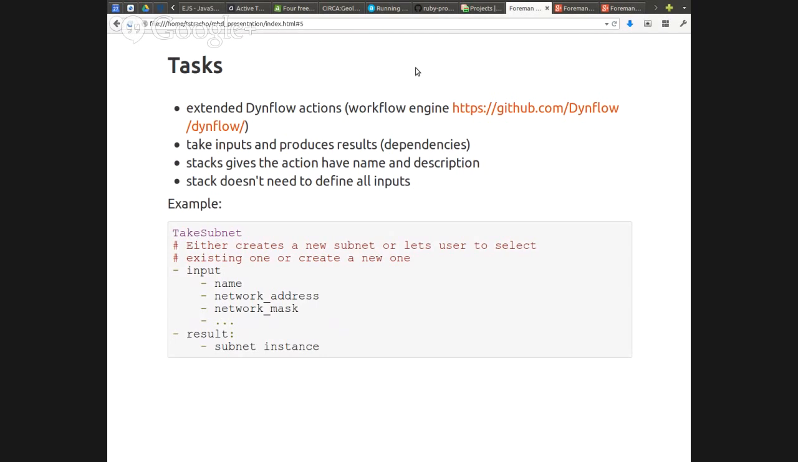So let's have a closer look at the tasks. Tasks will be modeled as extended Dynflow actions. Dynflow is a workflow engine that was written mainly for the means of Katello orchestration.